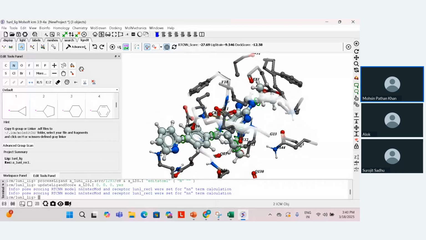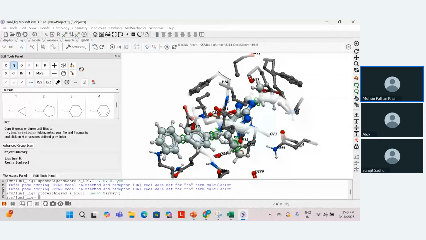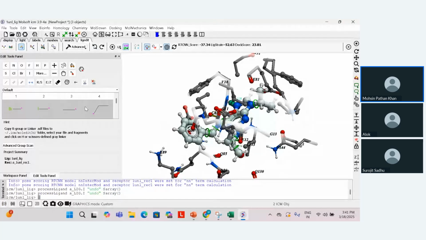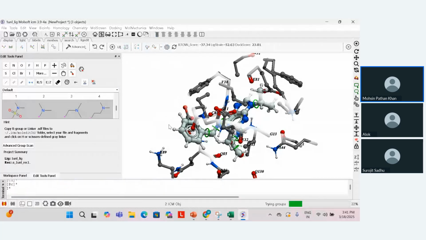In a similar way, you can add some other functional group and generate multiple ligand molecules, or you can go back to your original ligand molecule by clicking. And if you want to generate a series of molecules from multiple functional groups, you just have to select multiple functional groups here, let's say some sulfonamide, and click on that particular hydrogen atom, and it will start generating novel ligand molecules with the multiple functional groups which we have selected.